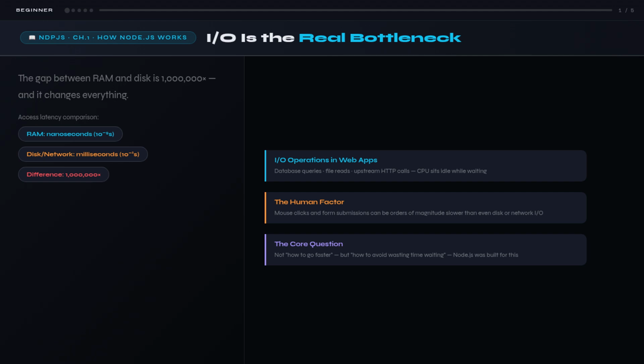Because most web applications spend most of their time waiting for I/O. They're not crunching numbers. They're waiting for a database query to return. Waiting for a file to be read. Waiting for an HTTP response from an upstream API. The CPU is sitting idle, staring at the wall.